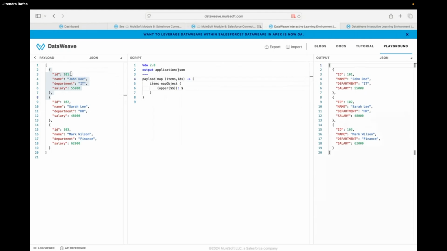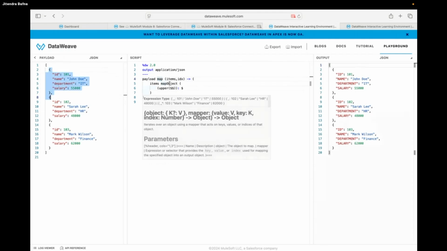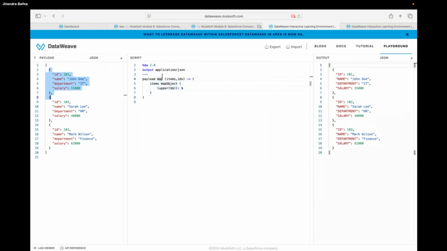So what we have done: we have iterated to each and every object in the array using the map operator. Then we wanted to iterate to each and every field within the object, so we have used the map object operator. So we have used both operators together, right? Very simple. Any question on this?